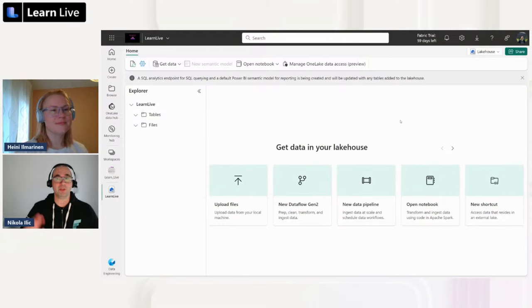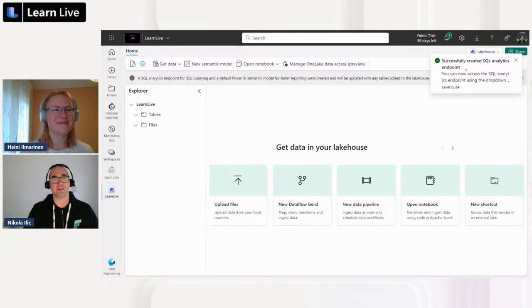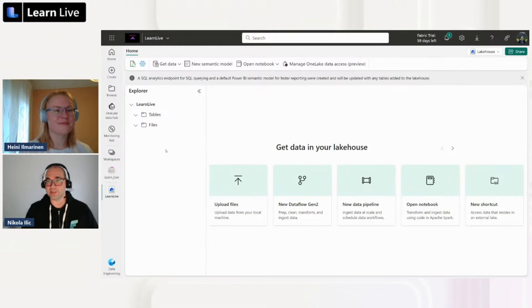So once I'm in my lakehouse user interface, on the left-hand side I see the Explorer, and in the Explorer area I see two main folders, tables and files. Tables is the managed area of the Lakehouse. So Spark takes care of managing tables that are part of the tables folder, whereas files is the unmanaged area, and you can store literally any type of file here. So not just structured data like Parquet or Delta, but also some non-structured formats.